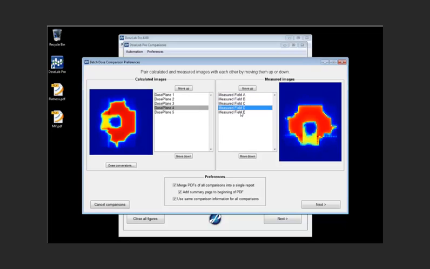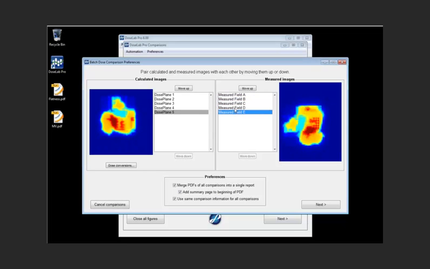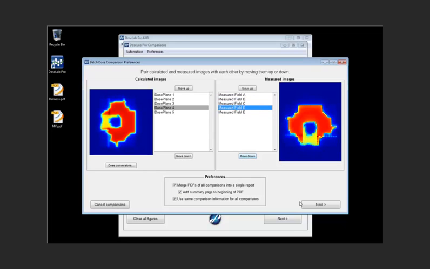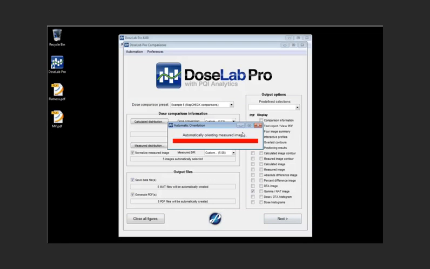We need to go through, make sure they're all the same image. They obviously need to be rotated and aligned. DoseLab will take care of that. And after we click Next, all of our IMRT QA is done automatically at this point. It's going through calculating that long list of parameters that was displayed in the presentation. It's calculating gamma. It's doing an automatic alignment.